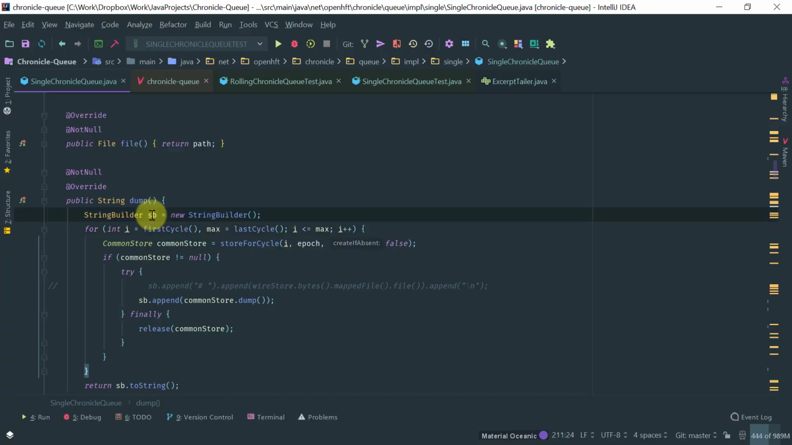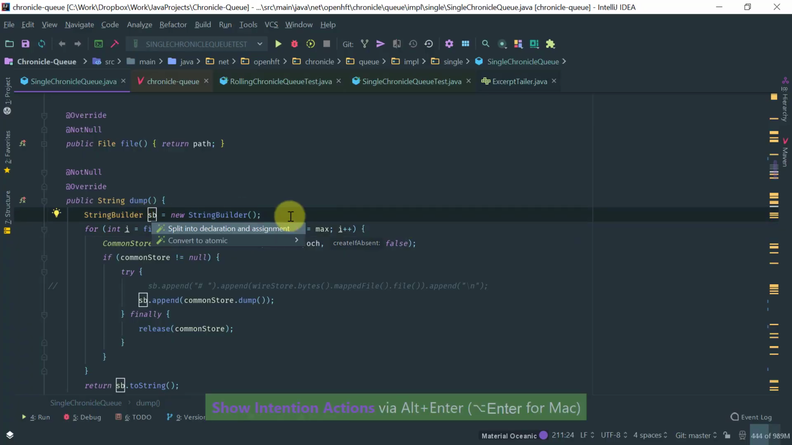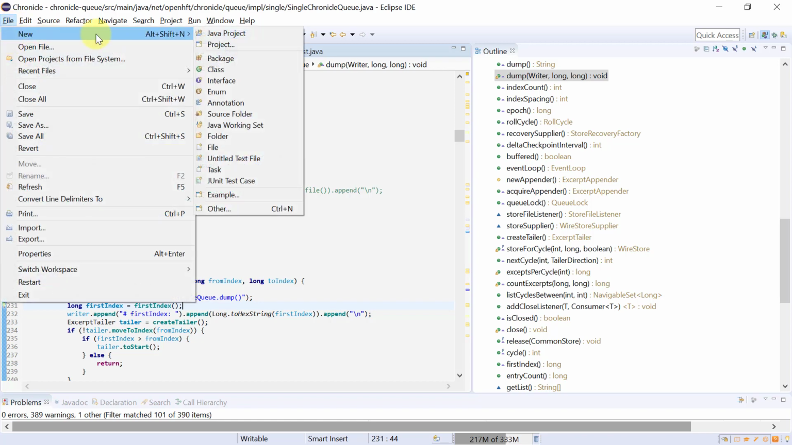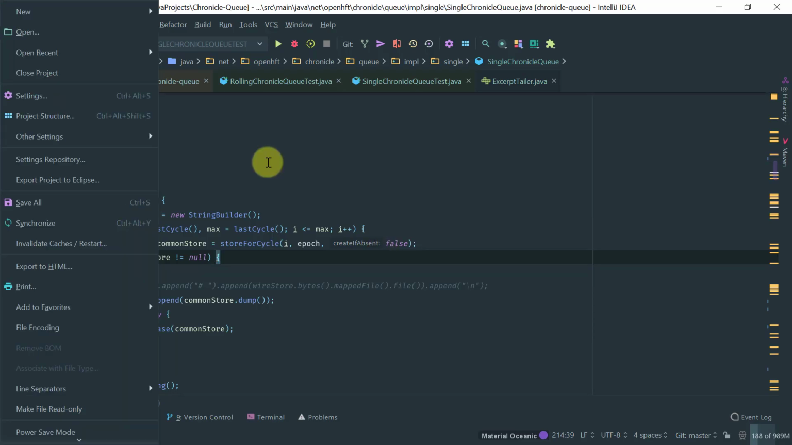So I'm here in IntelliJ, and notice that I don't have that option. I don't have an option to convert this local variable to a field. So another thing that I miss in Eclipse is the ability to, in a logical way, create a type. So I go to File, New, and I have an option for class, for an interface, for an enum. Now in IntelliJ, let's see what we have.